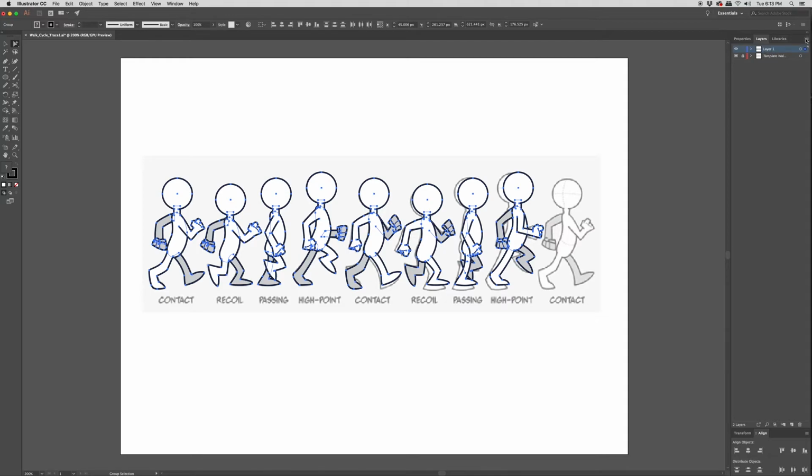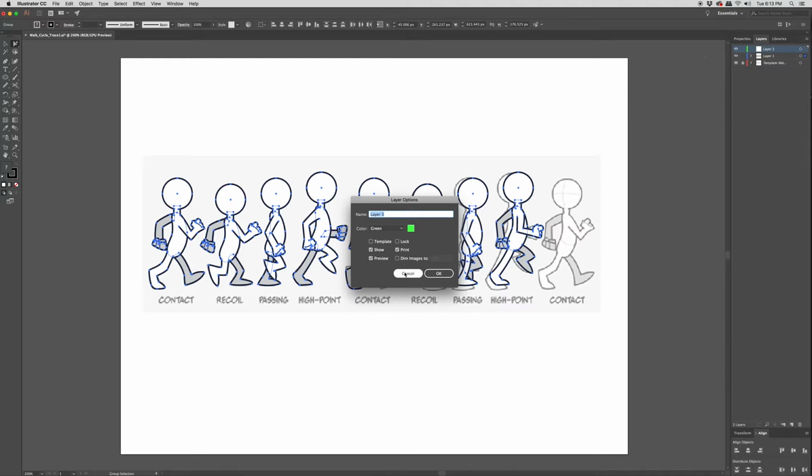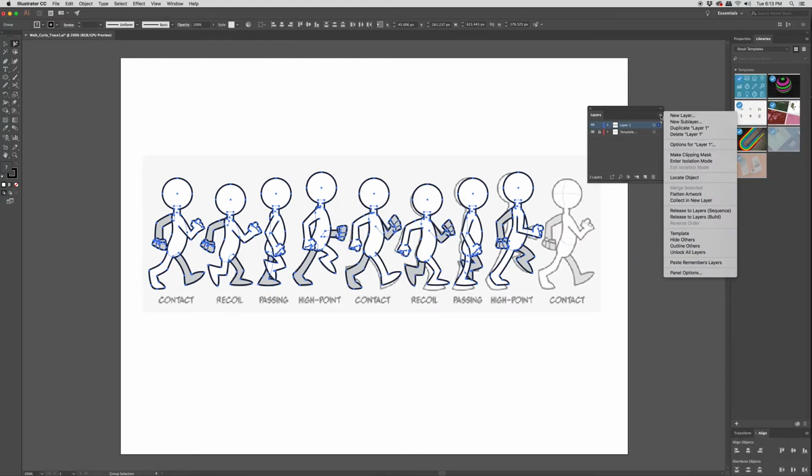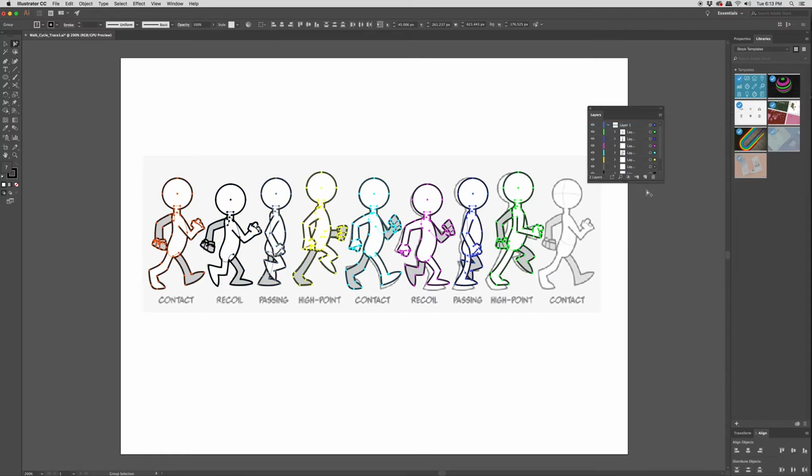So if we go to the pull down right here on the side of the layers panel, I'll bring this out so you can see this a little bit more clearly. So I'll drag the layers panel out. If I go to this pull down on the side and then we choose release to layers sequence, you'll see that we have all of these layers now. All of the selection points will have changed color depending on the layer that it's on, because each layer is assigned a particular color. So I'm going to select the top layer, hold shift and select the bottom layer.